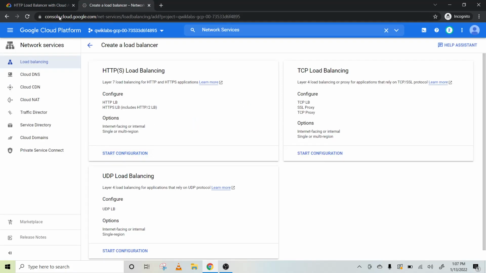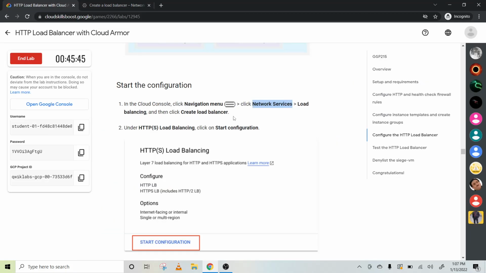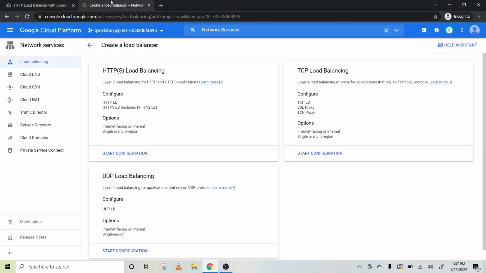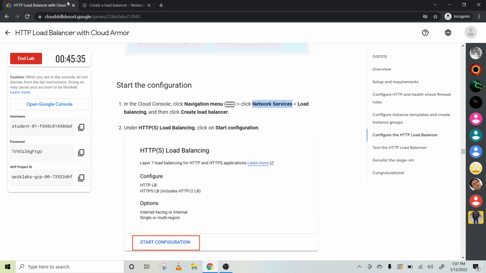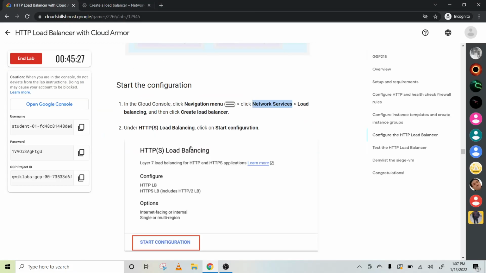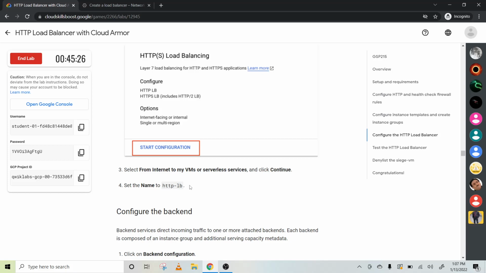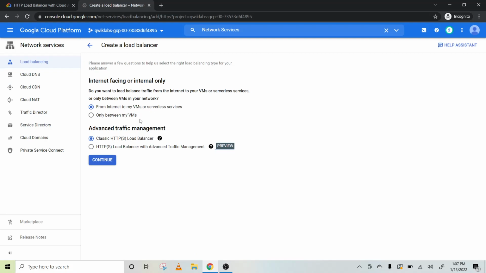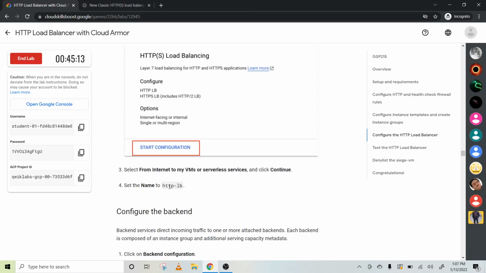Which one do you have to select? Let me read quickly. Load balancing: HTTP load balancing, UDP load balancing, TCP load balancing. You have to select HTTP load balancing, the first one. Just click on start configuration. And we have to select from internet to my VMs or serverless services. From internet to your VMs, and click on continue. The second option is classic.